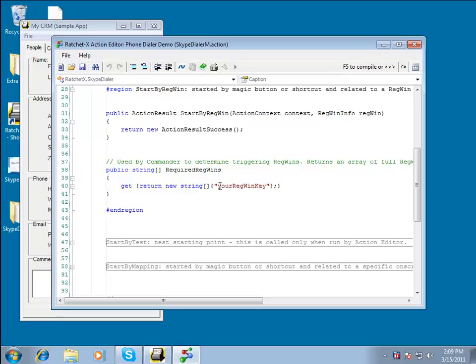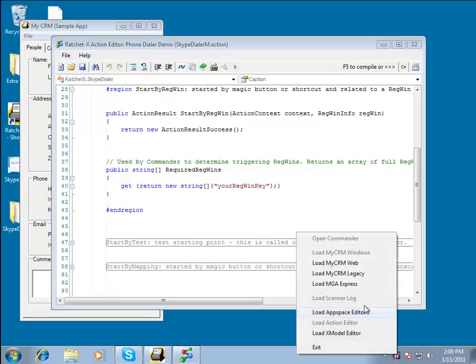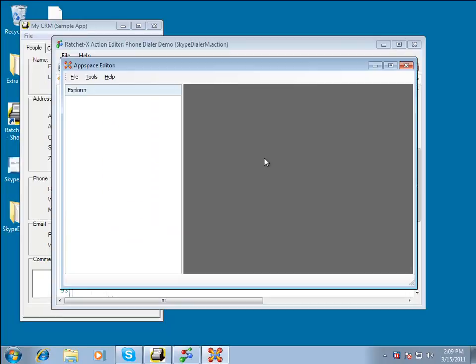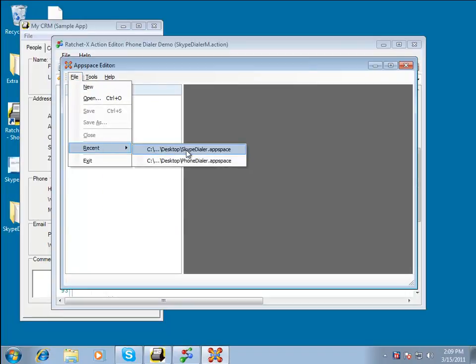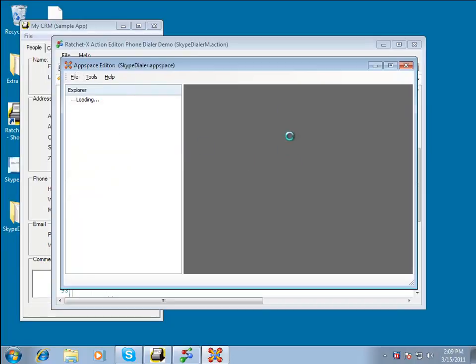Now this is a tricky part because what it's asking you for here is the RegWin key. Now the RegWin key is not the same as the RegWin's URL, like the URL to the app space. It's actually a string, although it is a URI. It's a string that's contained within the app space. So let me show it to you. I'm going to load the app space editor real quick. This is a common mistake people make. I'm going to load the Skype dialer app space that we've been working with.